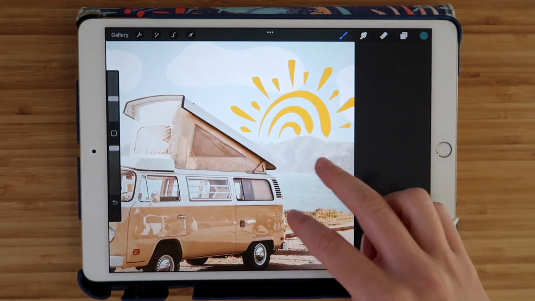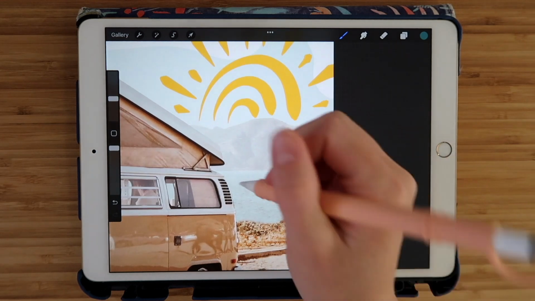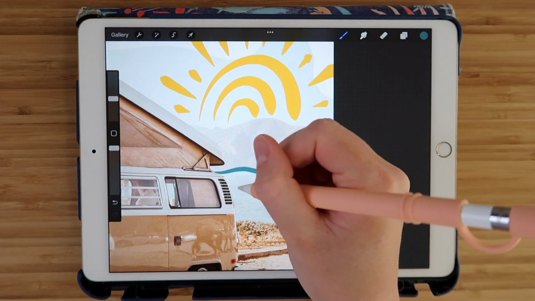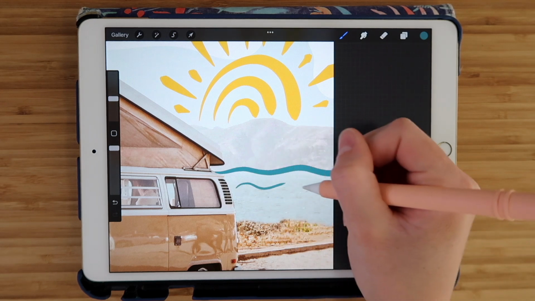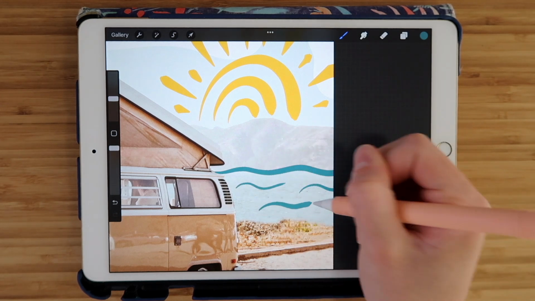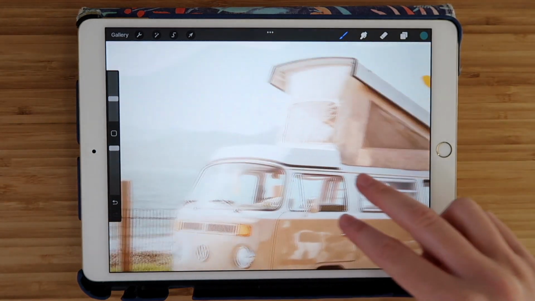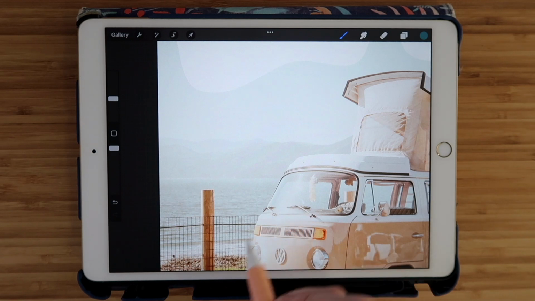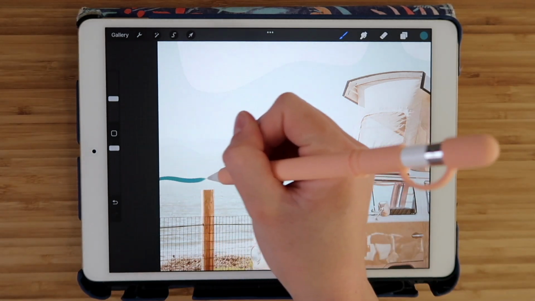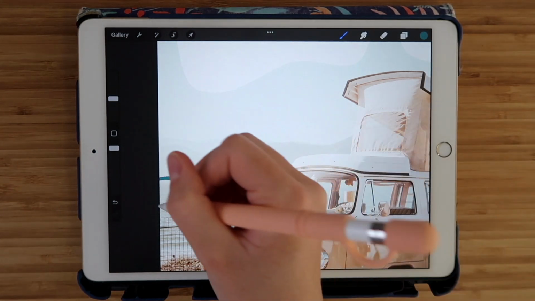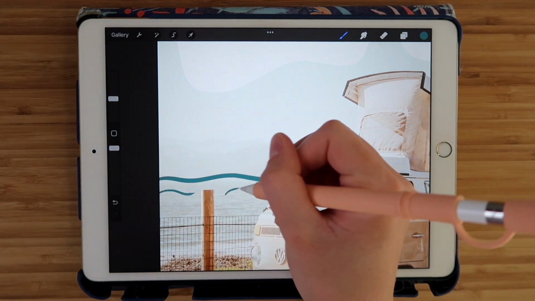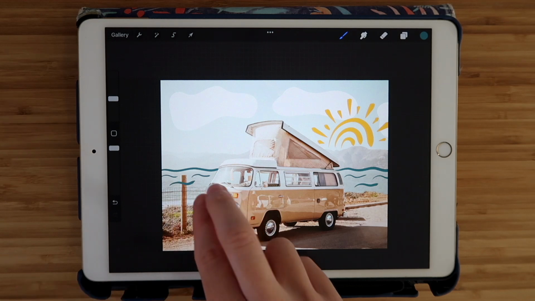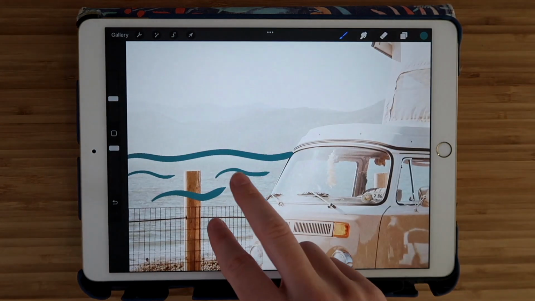And now I'm going to go ahead and maybe change this shoreline, make it nice and wavy, and I'll add some waves in here. And I'm stopping right here because I'd like these waves to look like they are going behind the van. All right, now this pole should be in front of these waves.